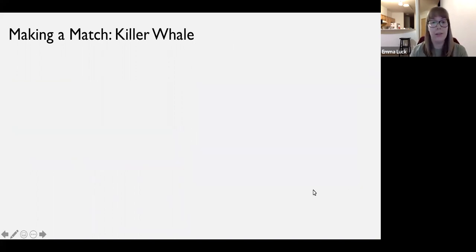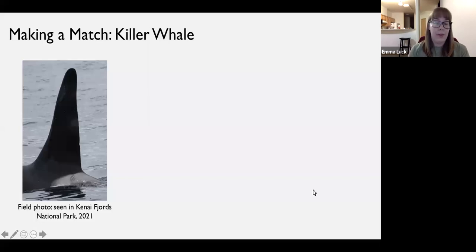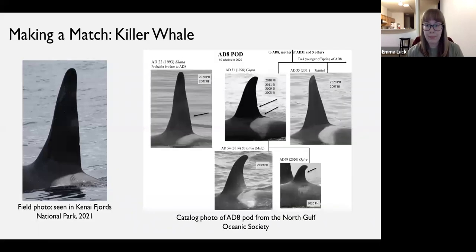For killer whales, this is a photo I took earlier this year in Kenai Fjords National Park. This is an adult male killer whale. And this is another example of a photo ID catalog. The killer whales around southern Alaska are studied by the North Gulf Oceanic Society. They maintain a great photo identification catalog, and you can actually view these all on their website. So if you're interested, I highly encourage that you go check that out.